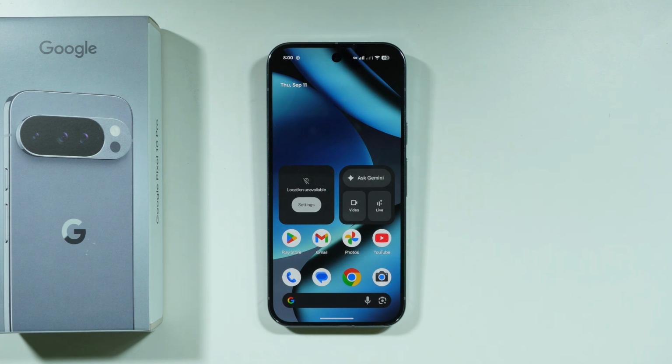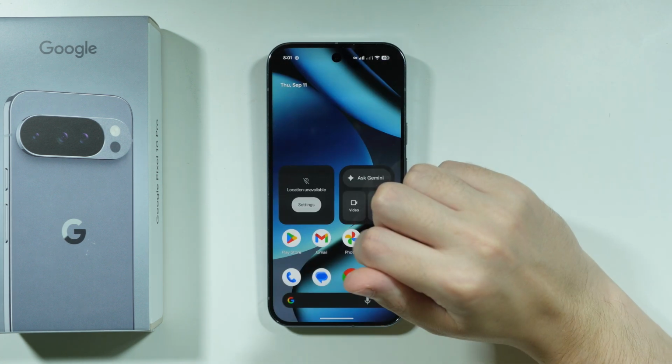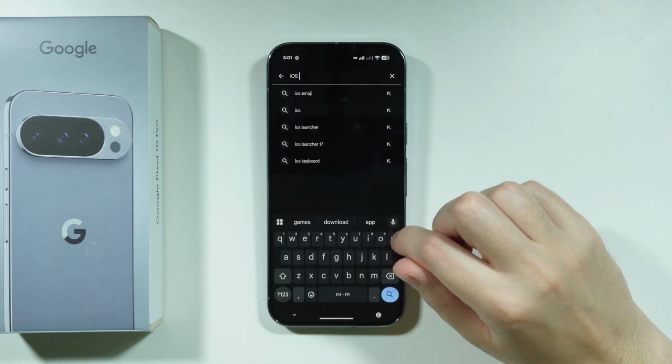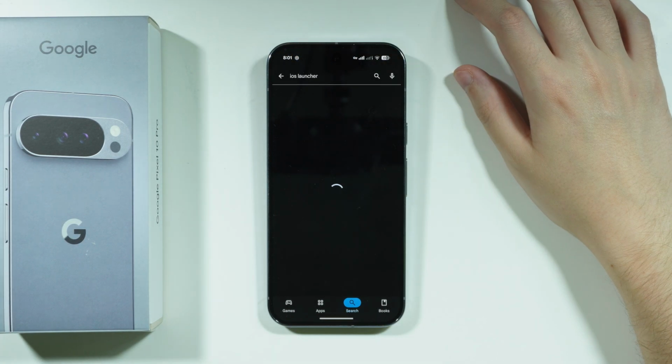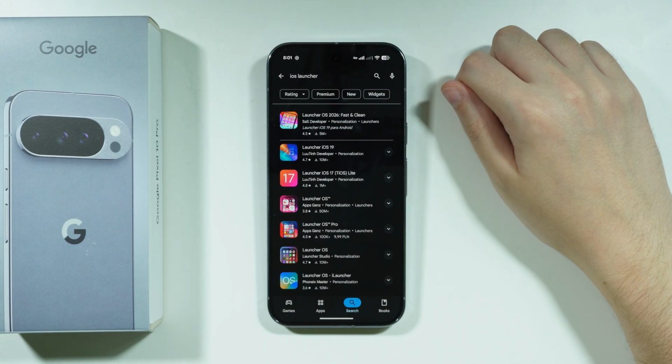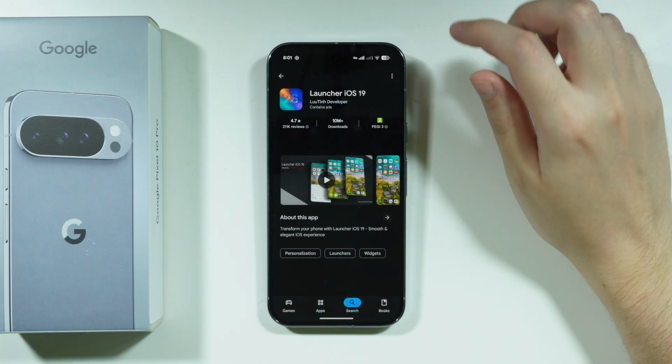If you want to install the iOS launcher on Google Pixel 10 Pro, all you have to do is go to Play Store, and then over here we're gonna search for iOS launcher. There we go. Now after that, you should be able to find a bunch of different launchers that we can use. I'm gonna use this one in this case.